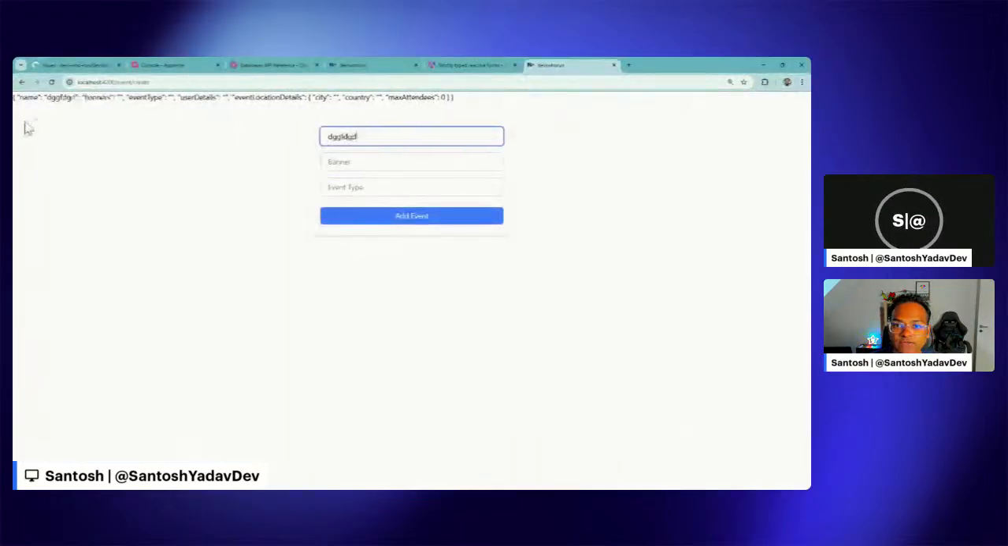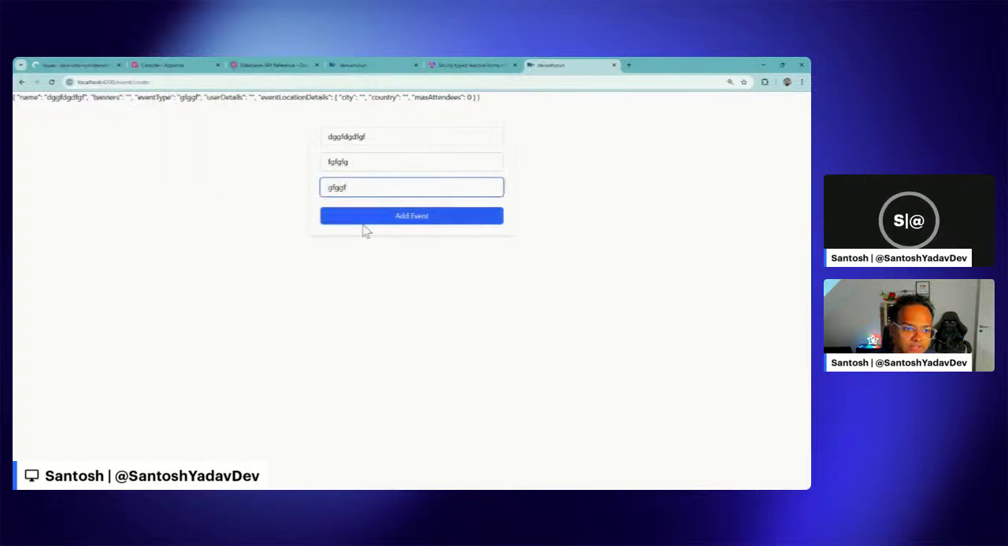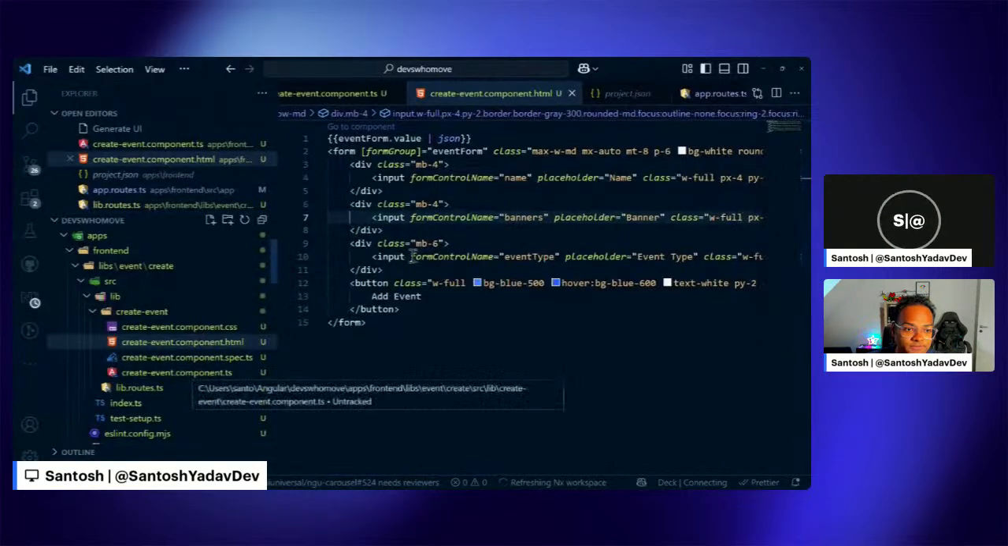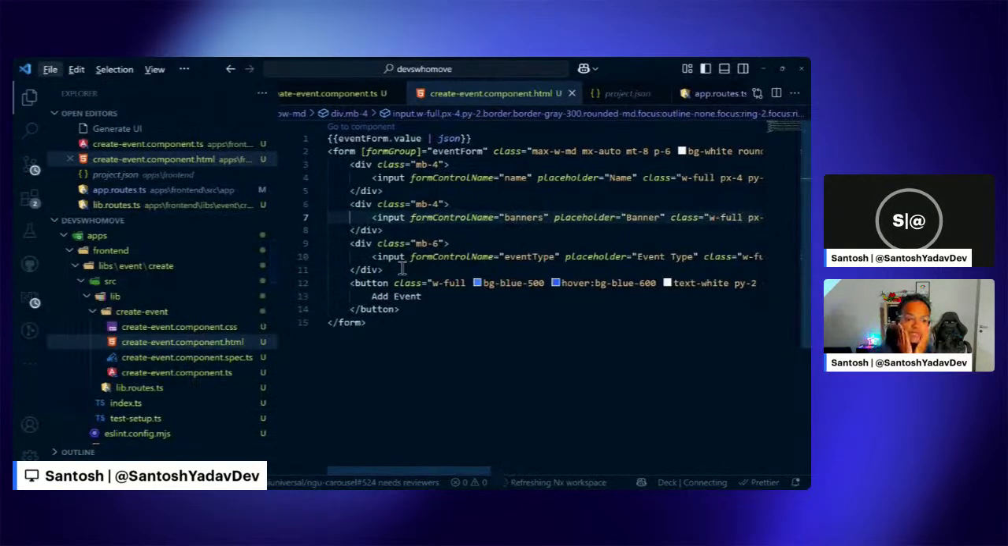And if I enter some values, you can see the values are being updated here. And probably I made a mistake for banners, but event type is correct. So let's see, it's banners, not the Bruce banner, but yeah, banner. So okay, we had decided we'll take the name, the banner, the event type, and there are a few more controls. Let's just go ahead and add it.